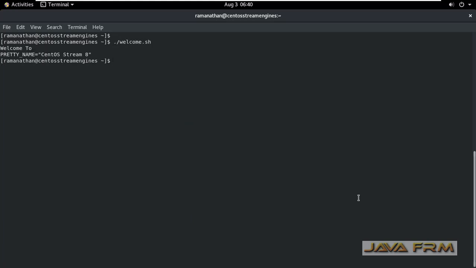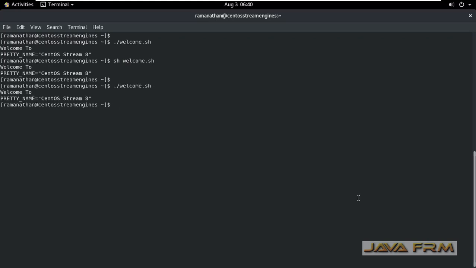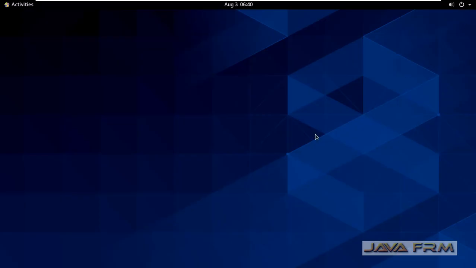So this is the way we need to execute the shell script: ./ shell script file name, or sh space shell script file name. Once again I am showing ./welcome.sh, or sh space welcome.sh. So this is the way we need to execute the shell script file. So this is the way we need to create and execute a shell script file in CentOS.